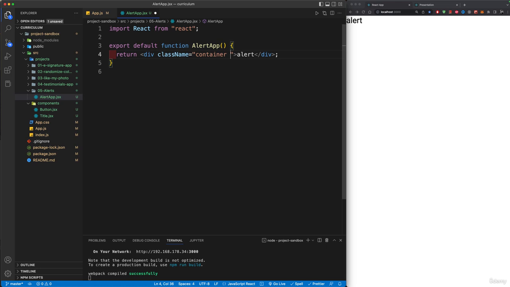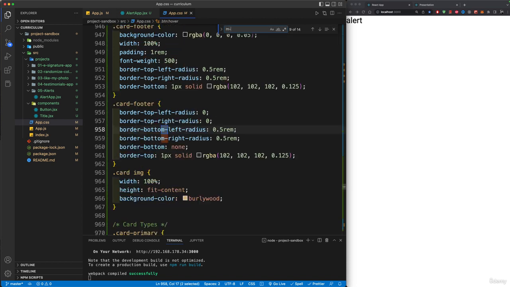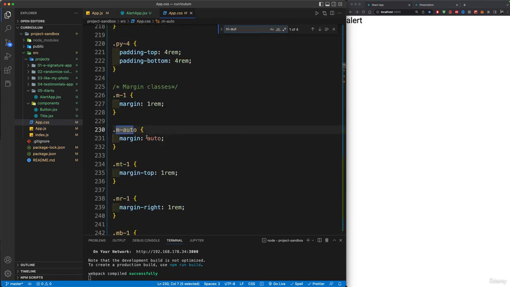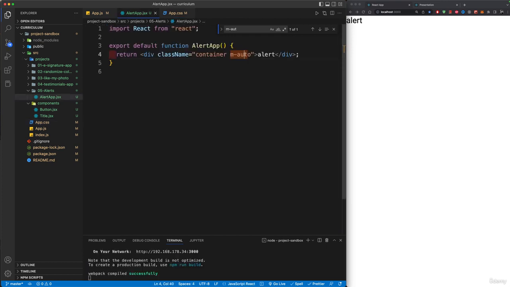Let's also add margin auto to this. Margin auto. Let me just quickly check something in our CSS. So m auto, margin auto, but I like to have margin auto on the x-axis only. So mx, and this will be auto on the x-axis and 0 left and right. So if I go here, margin x auto, that's much better.